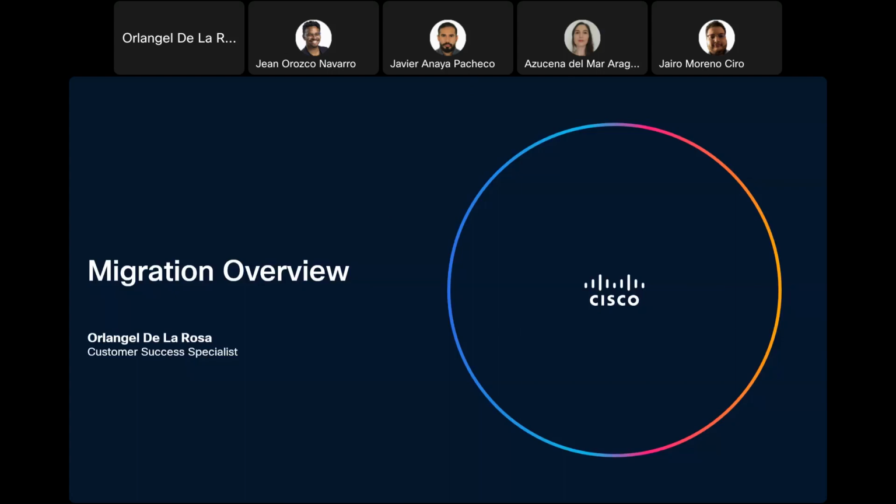And today I'm going to talk to you about the migration overview. You may be an Umbrella customer and you already decided to move to Secure Access, and that's why you are here. But you also may be an Umbrella customer who doesn't know why to migrate to Secure Access. So I will try to answer that question for you today.